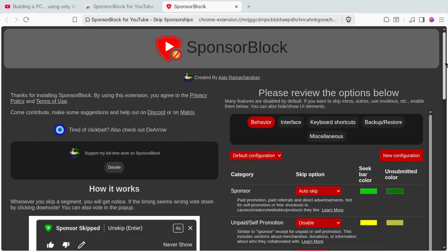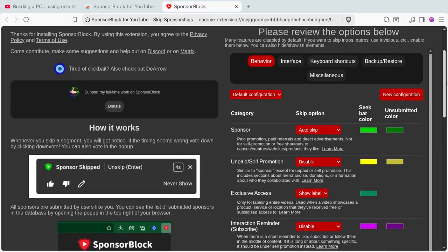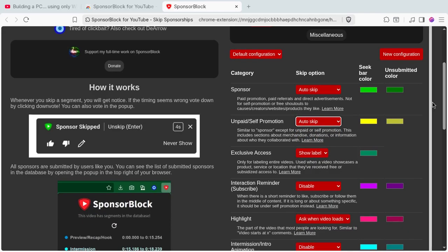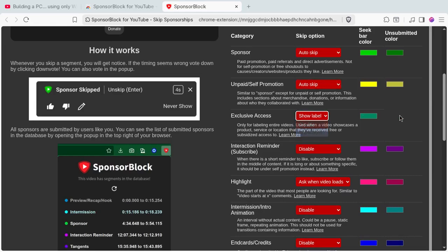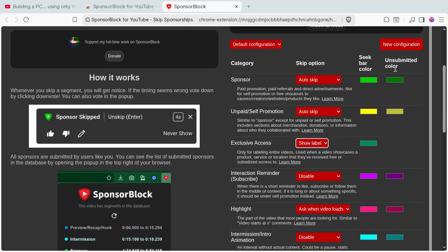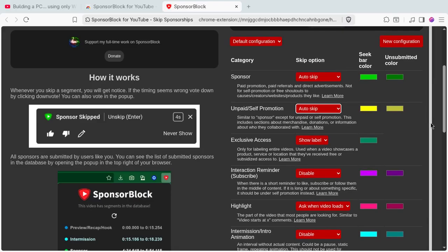Alright, Sponsor Block has been installed, and immediately after you install it, you should see a couple of settings. So what I usually do is I like to just turn them all to auto skip. Sponsor, auto skip, unpaid self-promotion, auto skip, exclusive access, you can't really skip. And as you'll see here on the right hand side, you have colors and sections of the video. You'll see later on different sections of videos will be highlighted in different colors to signify different things. For example, green would be sponsor, yellow unpaid self-promotion, and you can also at your own discretion just choose manual skip if you want to do that. I just like to do auto skip.